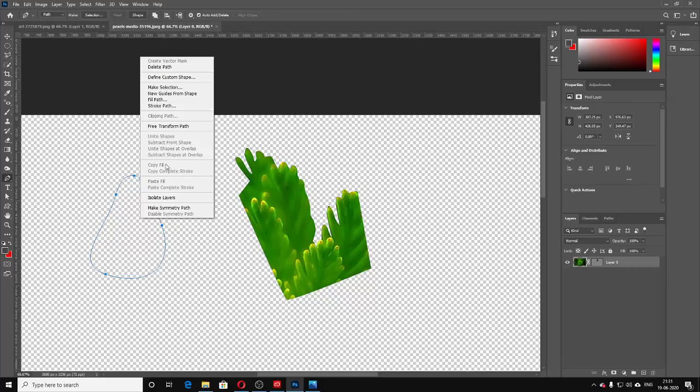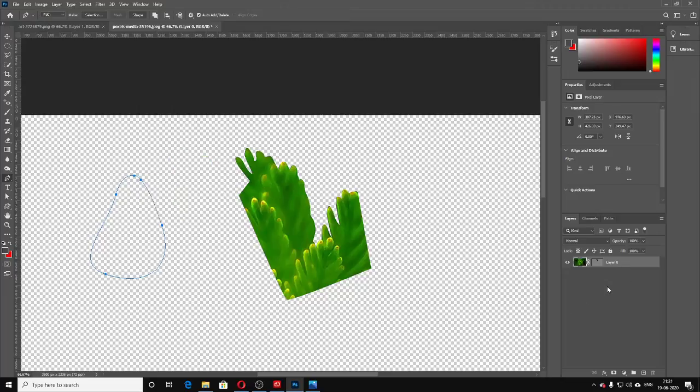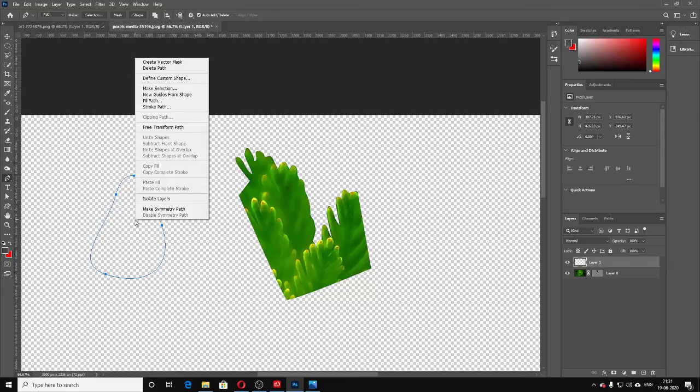So here we have some missing options. Why do we have these missing options? Because here you can notice that we have a layer with the vector mask. So now I am going to create a new layer. I will right click here.